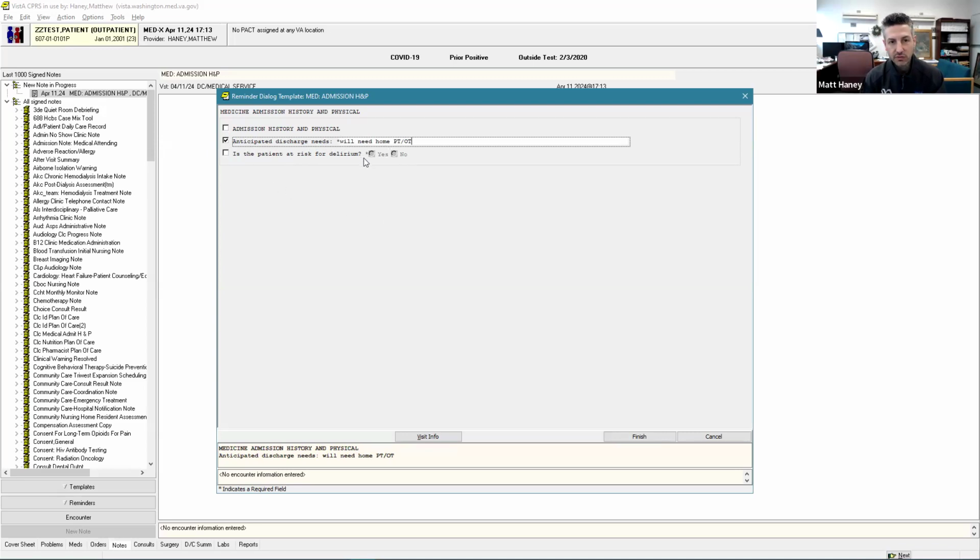As you can see, this is grayed out. So even though there's an asterisk here, as long as it's grayed out, it will not be required. If we check off this box, is the patient at risk for delirium? Now this is activated and it is required. So if we leave this unchecked, it's not required. It should be fine to leave it this way.